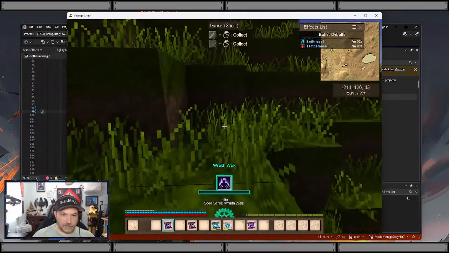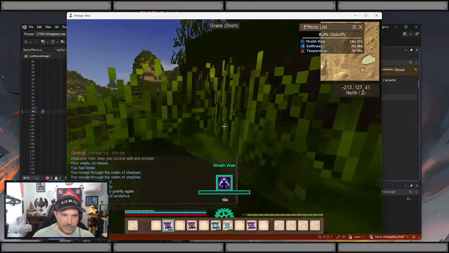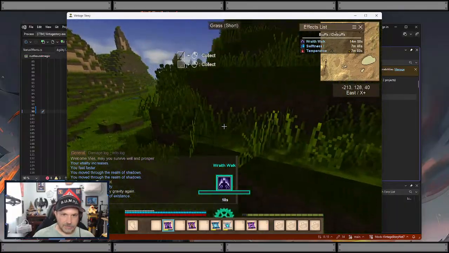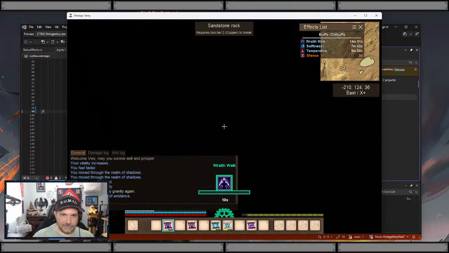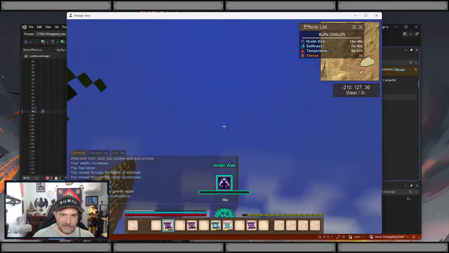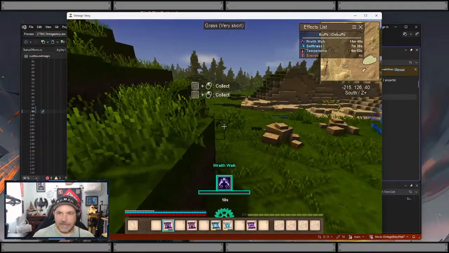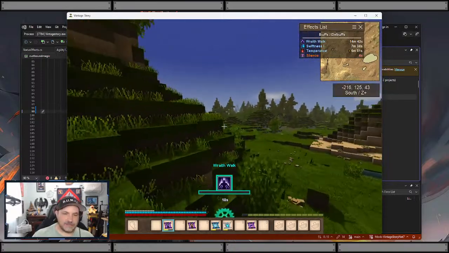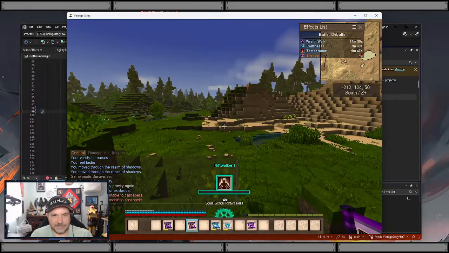Wraith Walk. So now I should be able to... Yeah, there we go. I can fly through objects. And it put silence on me. Excellent. So I shouldn't be able to cast any... Yeah, I'm unable to cast spells.